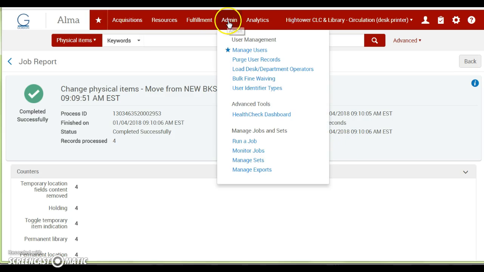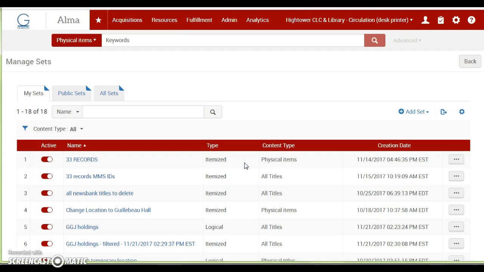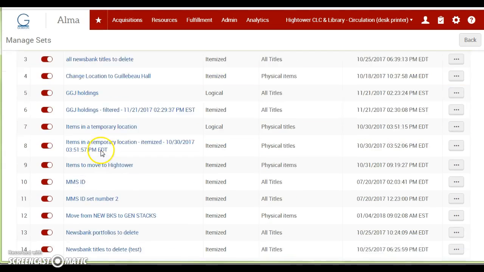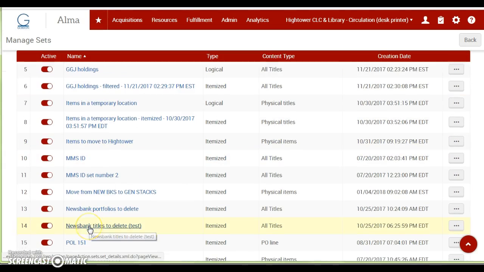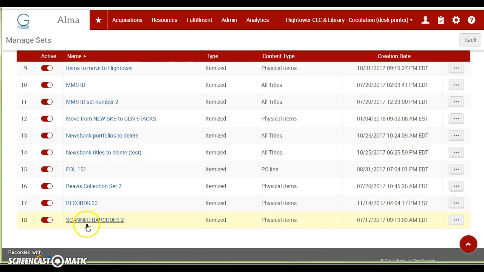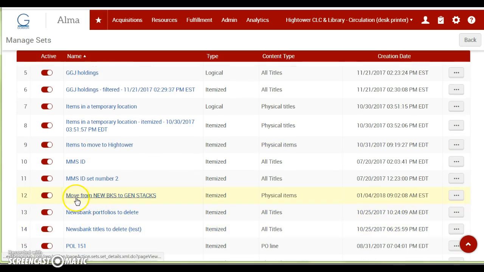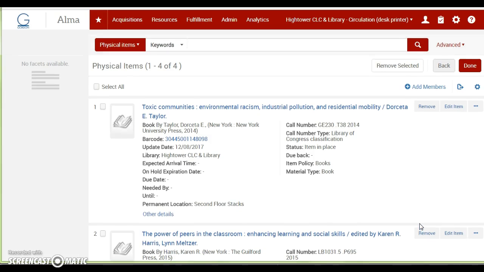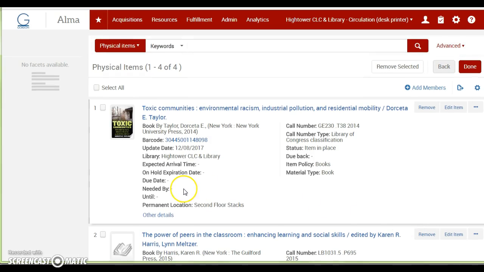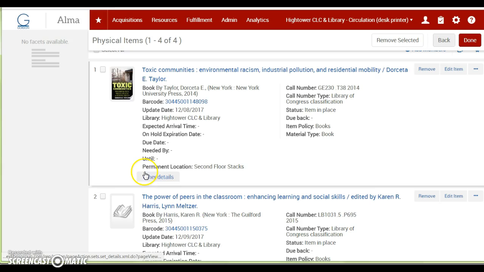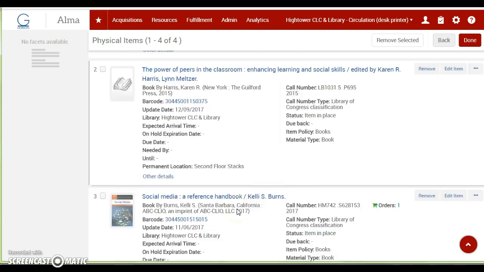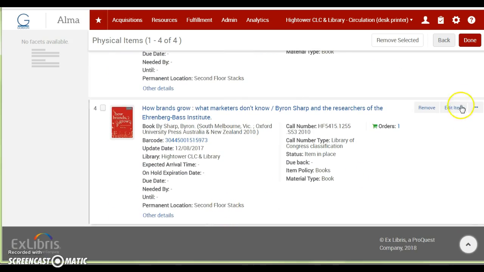And so we can take a look at our set, and I'm going to look at, let's see, I'm having trouble finding the set. Here it is, number 12. I'm going to look at the members of the set and just verify that it changed to the permanent location, which it did. So I see permanent location, second floor stacks for all of these books.